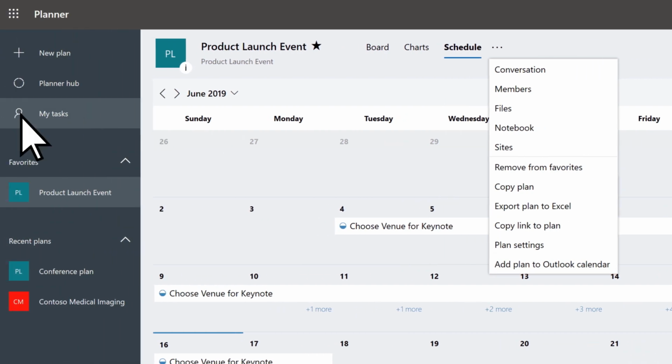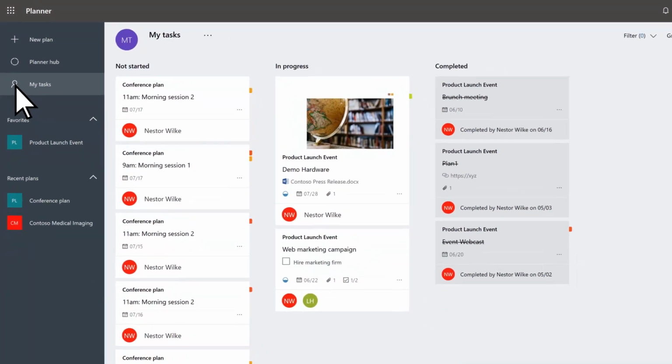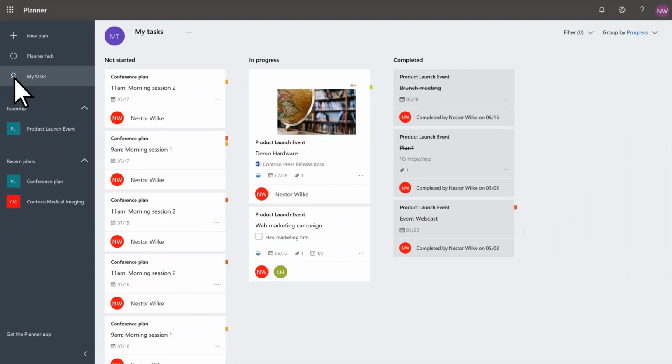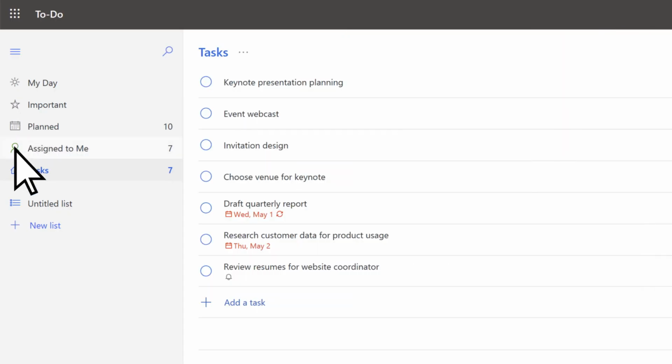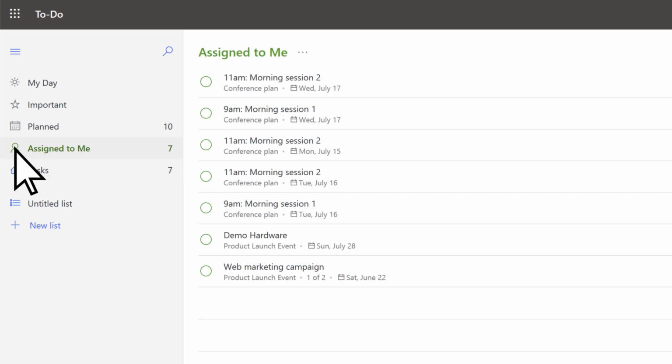Use My Tasks to see all tasks assigned to you across all your plans. Or turn on Assign to Me to see your Planner tasks in Microsoft To Do.